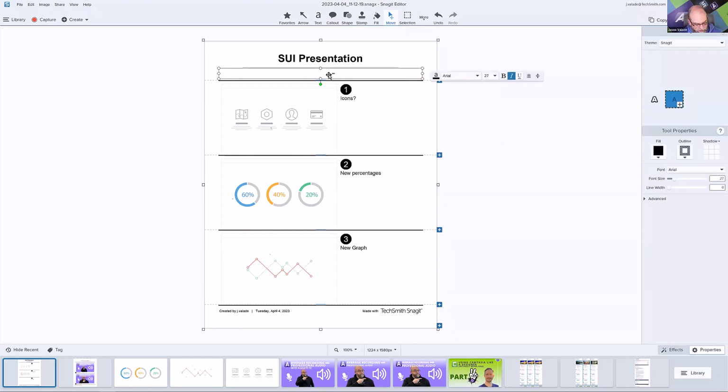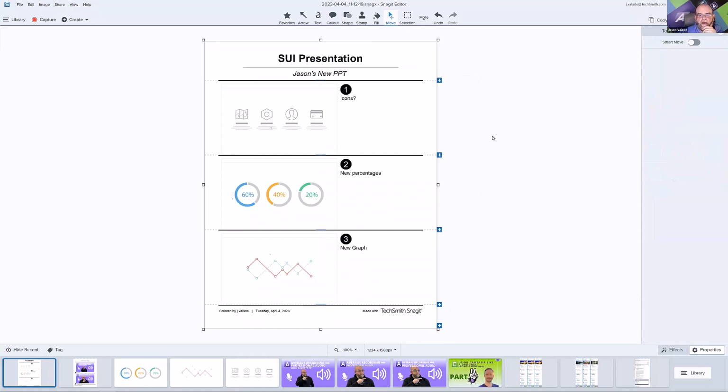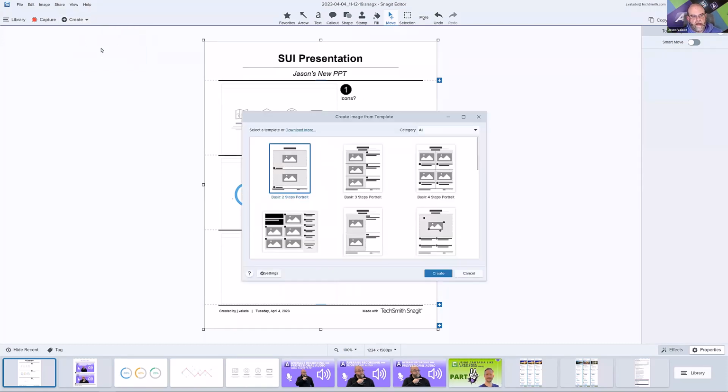So subtitle: Jason's new PowerPoint. There we go. So these are real basic templates that I've shown so far, right? There's other ones that have colorways and different ways of approaching that. So I want to show you something else that you can do within Snagit's templates here. If we go back to that Create button and choose Image from Template, there are a couple of things you can do here that I want to show you.